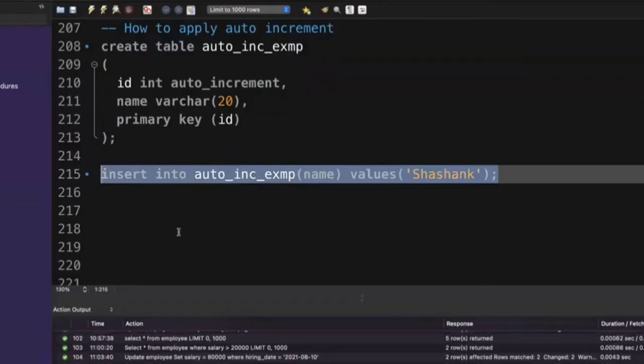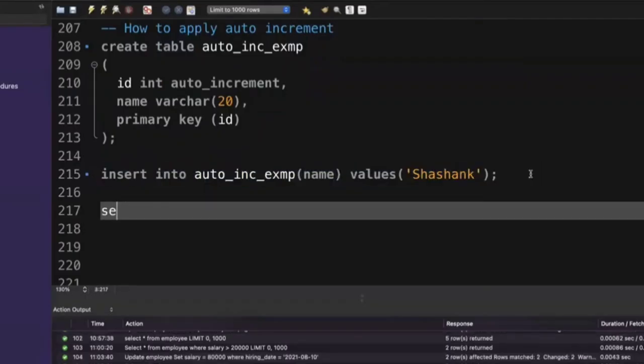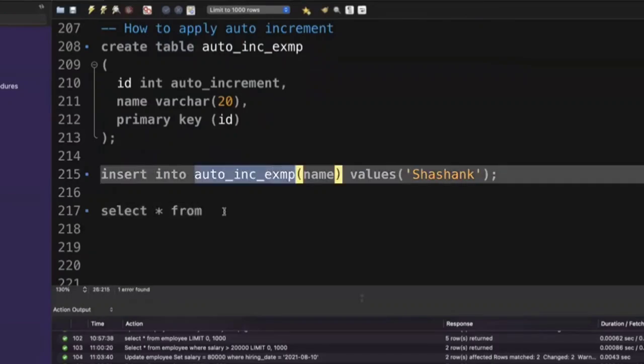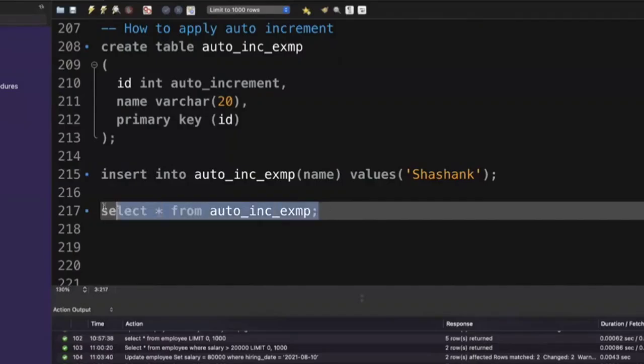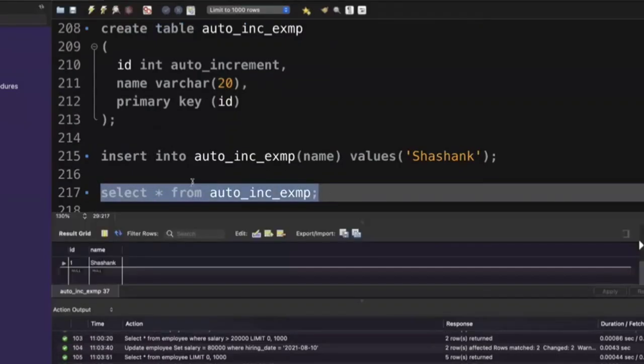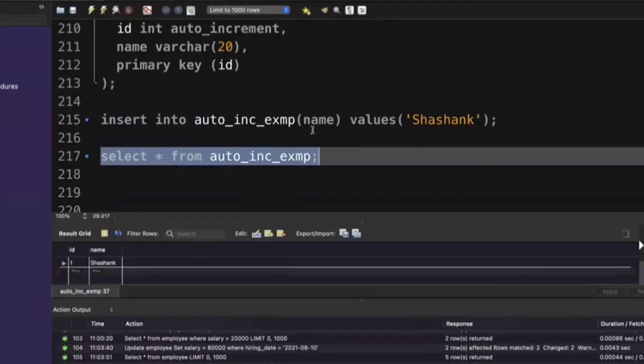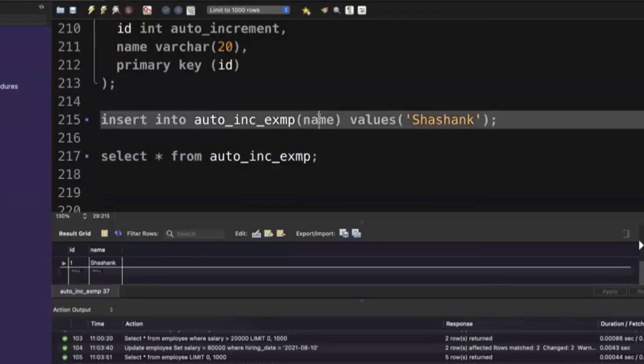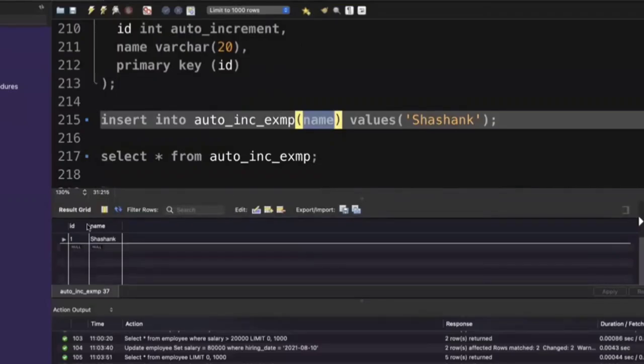Okay. So here we have done that one, and select star from this one. So here you can see in this example, I only have this name column, right? And I'm only providing the value for name, but you can see the record which has been created in this one, right? I had two columns, ID and name. The value for ID is one, already one.